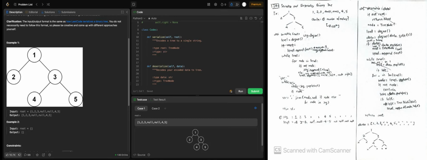So to deserialize 1, 2, 3, null, null, 4, 5, we could do it by putting in 1, then the left and right, 2, 3, then the left and right of 2 would be null, null. The left and right of 3 would be 4 and 5. Okay, so let me just directly work on it.